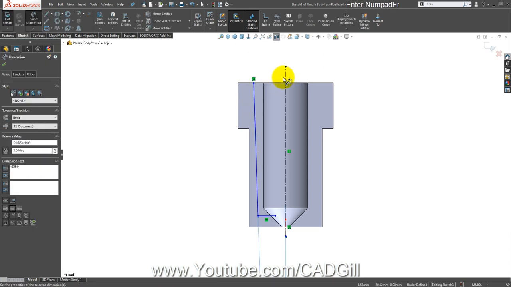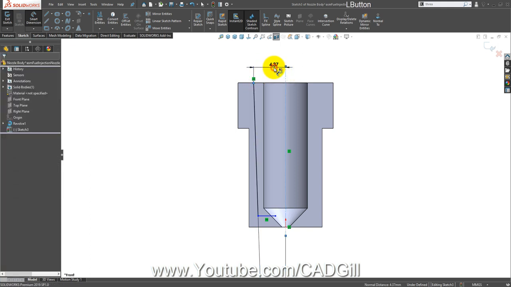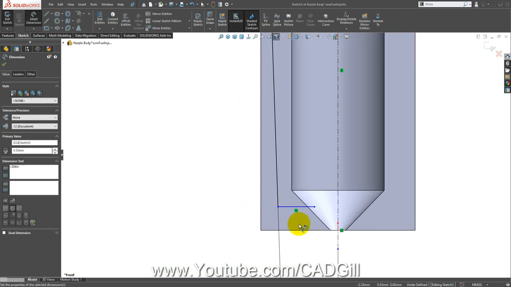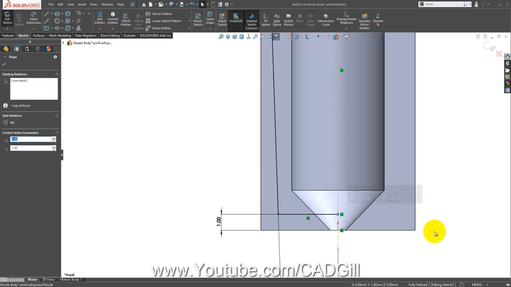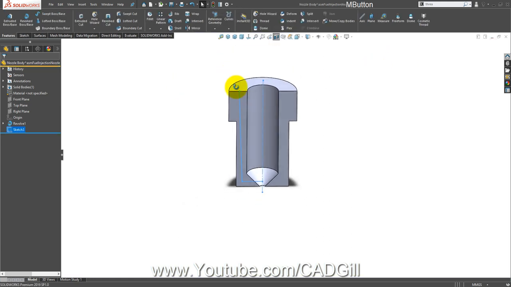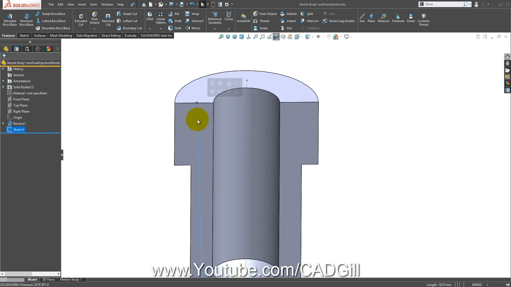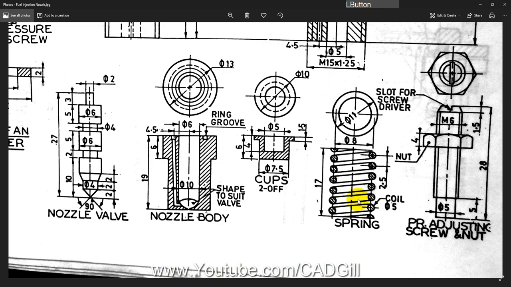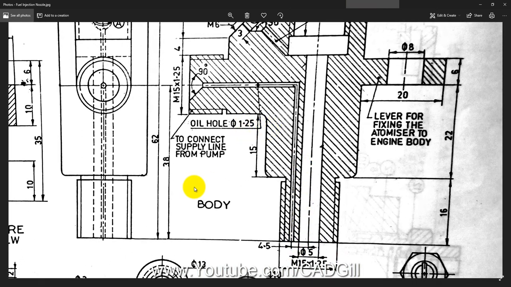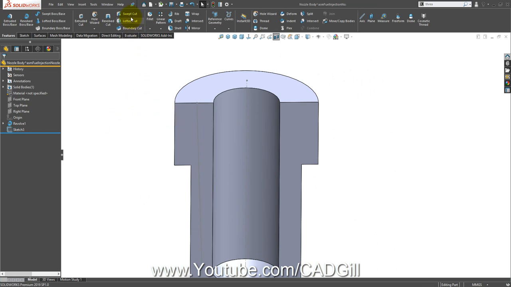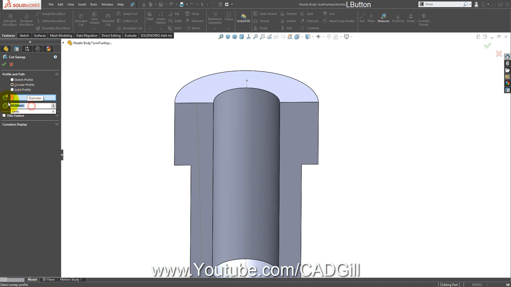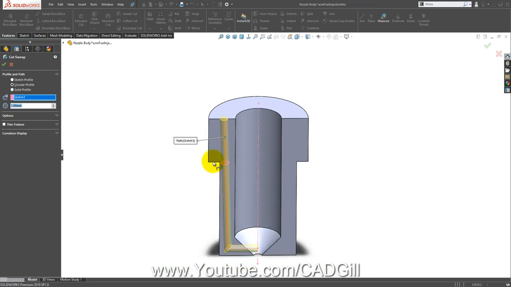Angle, let's make it 2 degrees. This is 4.5, and this is 1. Let's make this coincident here. Keep in mind that this is for the hole. This hole is for the oil. The dia for the holes here is 1.25. If no dimension is given, we have to make it exactly like for the other parts. But since this part is very small and no dimension is given, let's assume it is 1 mm. I will select circular profile and 1 in cut sweep and select this as path, click OK.